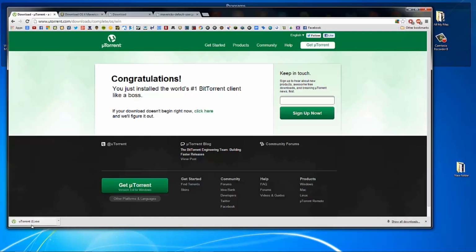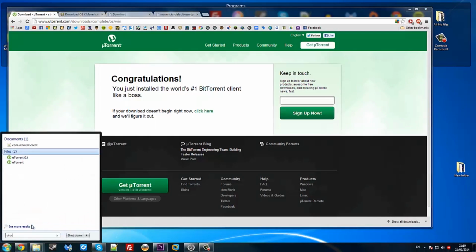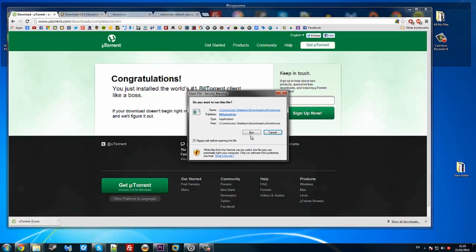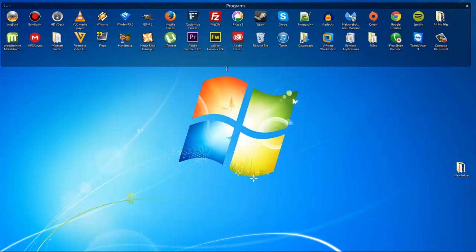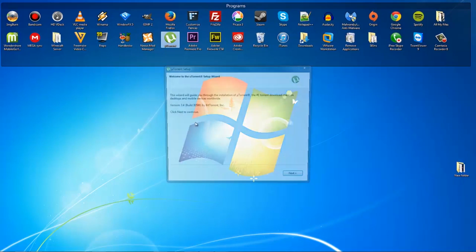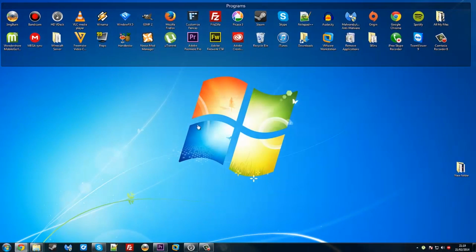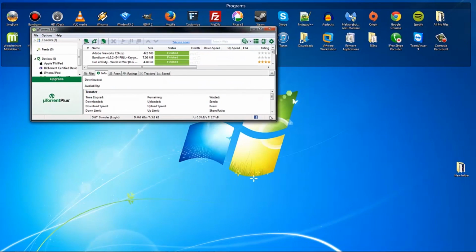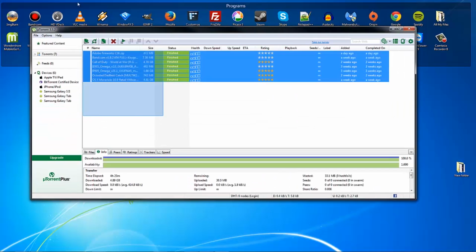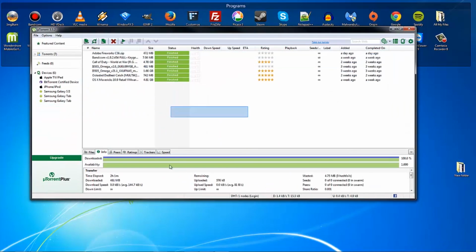But basically, your end result, you'll get this program, which will just let you download Mavericks.